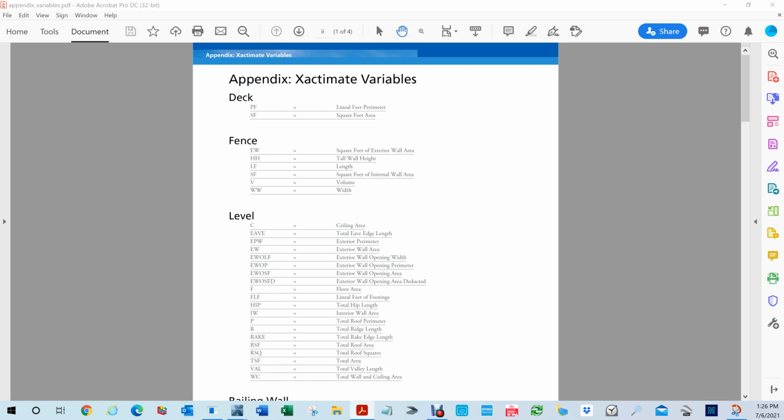I'm gonna talk a little bit about variables in Xactimate. I had a friend call me and he wanted me to explain a little bit about variables and how they work.